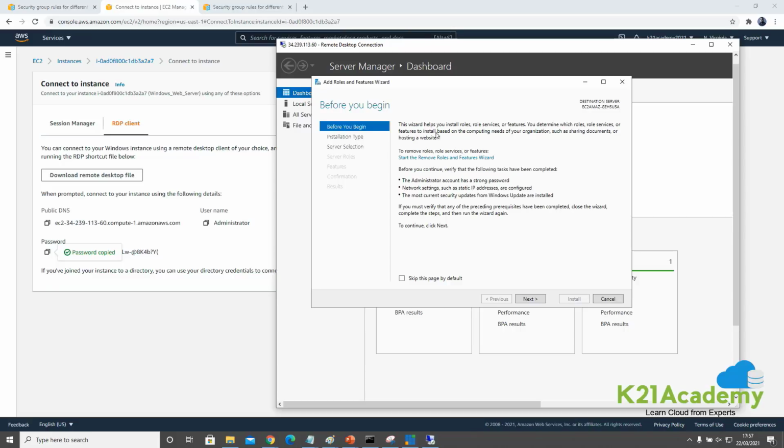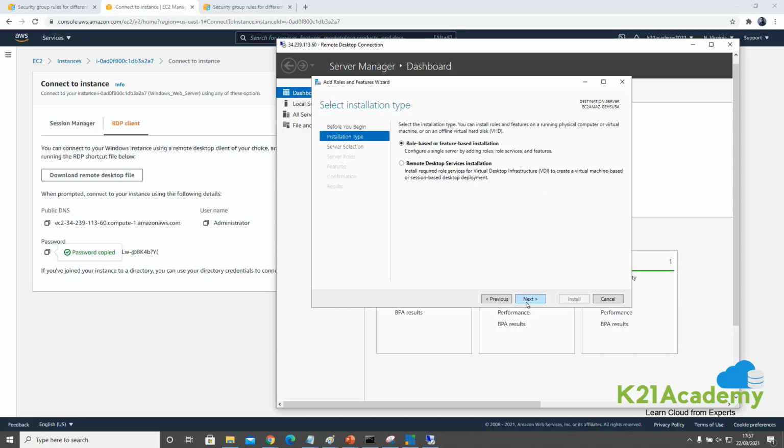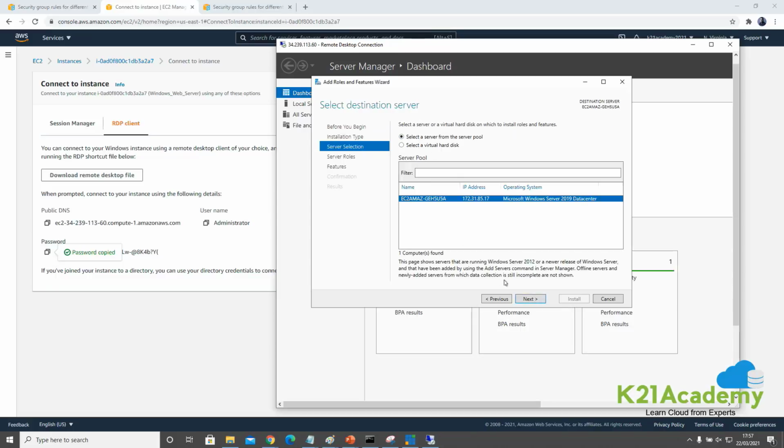You'll say before you begin, you get some warning or message, so you click on next. And this is a step to configure an IIS server or a web server. It doesn't matter whether you're doing it on AWS Cloud or Azure Cloud or Google Cloud or on-premise, this step is the same. We'll say role-based feature installation, keep it default, and then keep the destination server as this local machine, and click next.